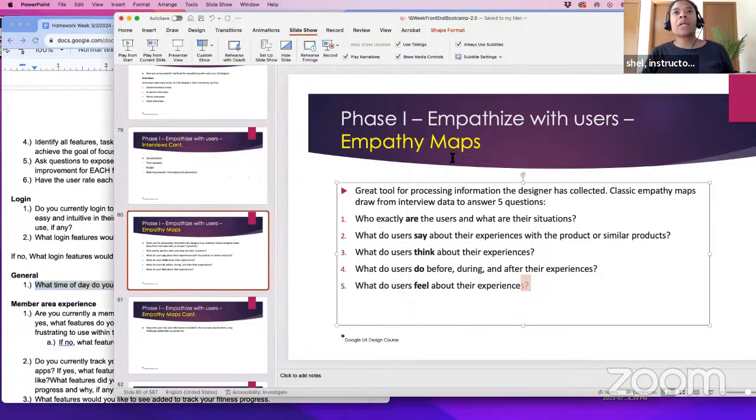So the answer to this question, when you see it on the exam, what is an empathy map? An empathy map is a tool for processing information the designer has collected, and it typically empowers the designer to answer five questions. That's the answer. And then the exam may say, what are the five questions a designer should be able to answer using an empathy map? That's the question on the exam.